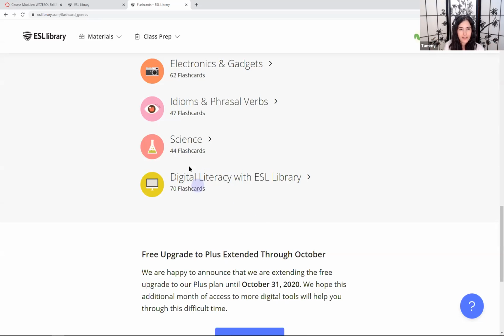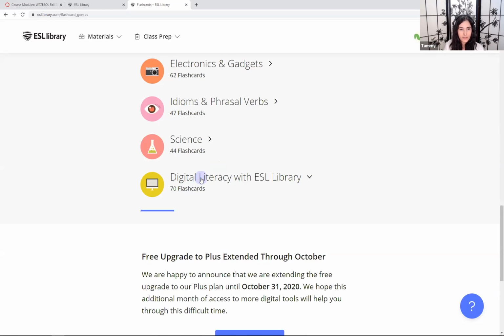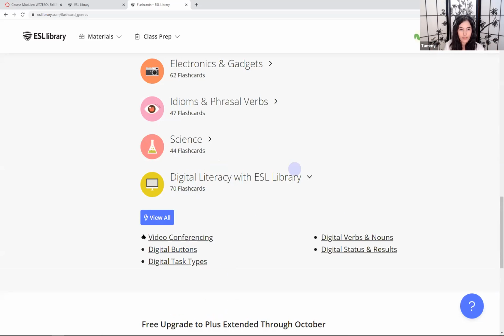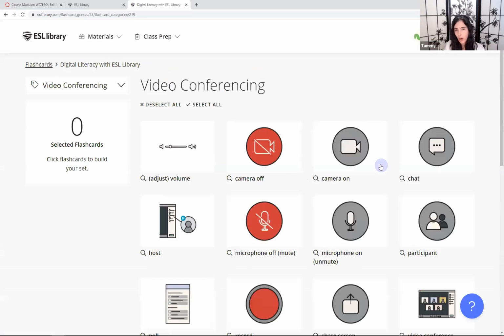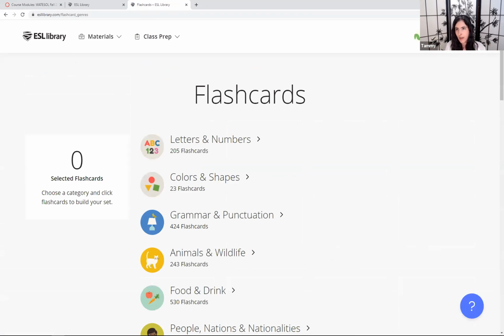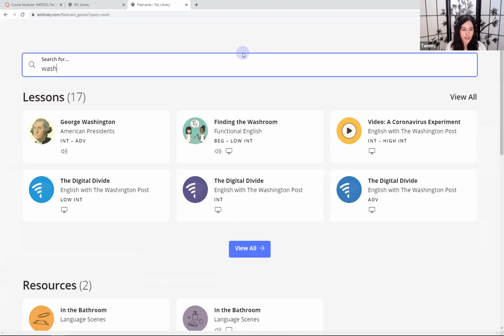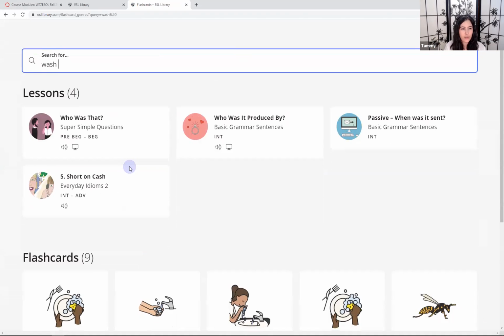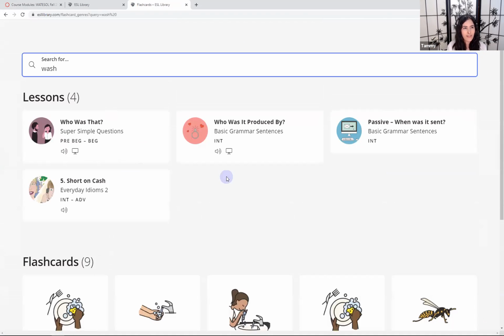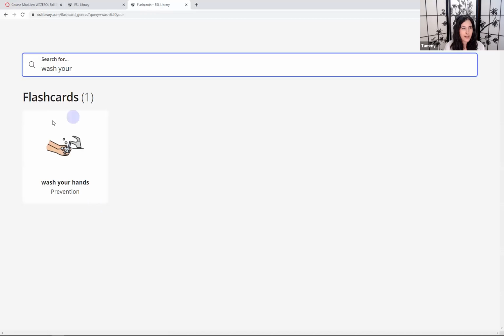I just wanted to point out that there is this digital literacy set right here. And so it's obviously quite relevant right now. So if you want to teach language on video conferencing, for example, we have language like camera on, camera off, mute, things like that. But if I want to create a custom set for my students, maybe I want to do something on staying healthy, I'm going to just search for something like wash your hands, for example. It's pulling up any lessons or flashcards or blog posts or whatever as it finds them. But wash your hands is pulling up my flashcard right here. So it looks like it's part of our prevention category.